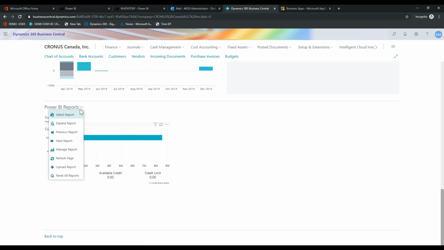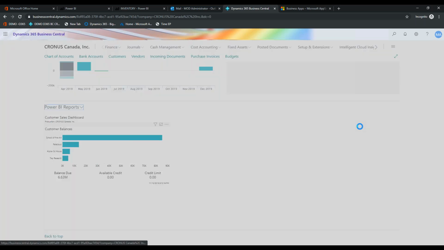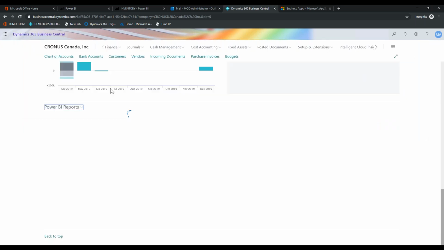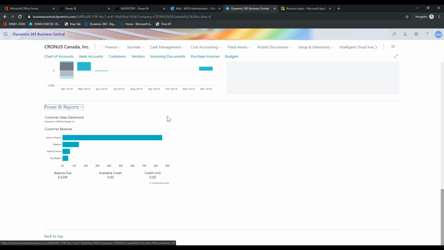Initially, we do our setup. We link Power BI to Business Central or vice versa. And we take a look at the reports that we have available to select reports. You can see enabled, I have linked all these reports to my dashboard. And from my dashboard now, I can scroll through the reports. They've added a filter feature where we can filter here on the screen.